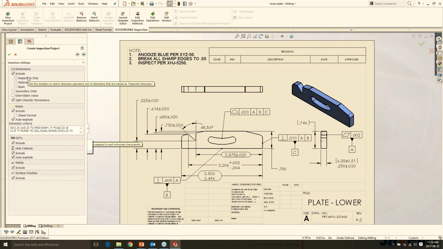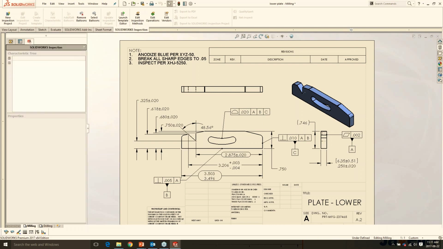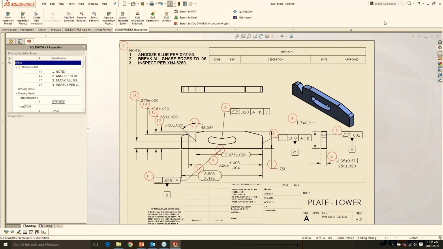And we're going to go next, and this is the type of dimensions that we're going to use. So inspection only. We can use basic, reference. If I have reference dimensions, it's only going to pull those dimensions. So I'm going to go ahead and just choose our basic, and maybe our references there as well. And I'm going to go next. And this is where you can choose, if you have default precision values, we can import those there. And I'm going to go ahead and press OK. And now it's going to populate my drawings with these balloons.